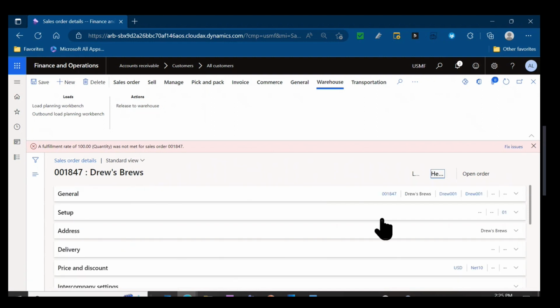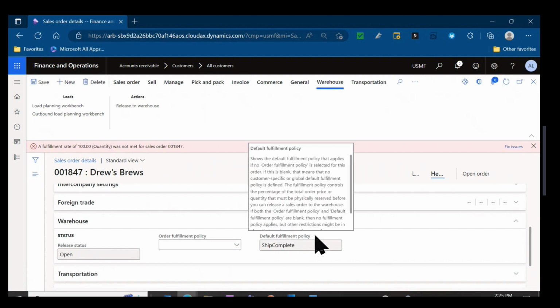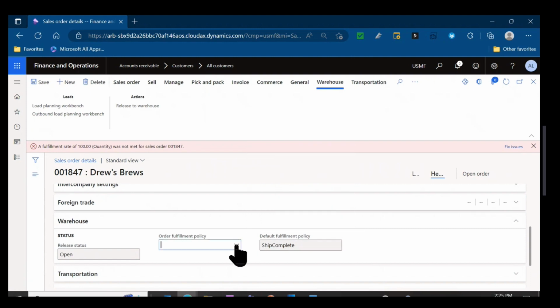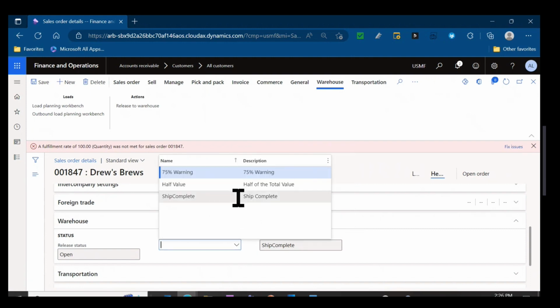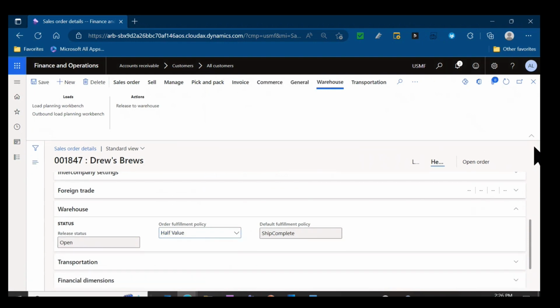Then I'm going to click on my header. I'm going to see that the default fulfillment policy for Drew's Brews is ship complete. And I'm going to override it for this particular sales order. I saw that I had 176 units of the 300 physically reserved, which is more than half. I'll change my fulfillment policy to half value. And I'll release to warehouse.